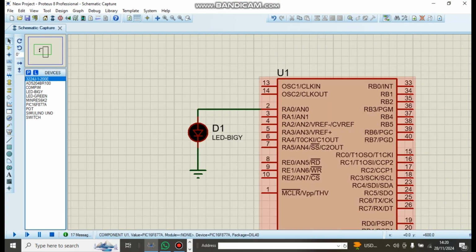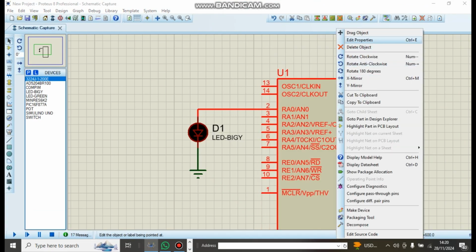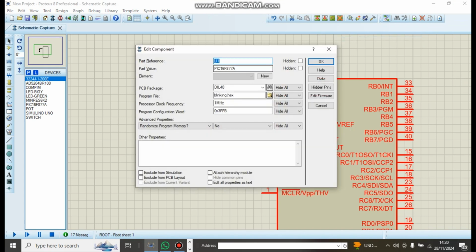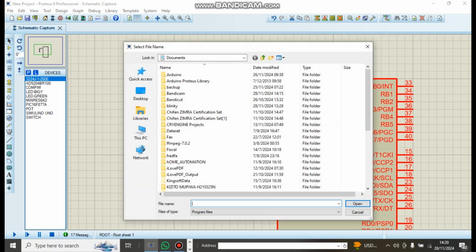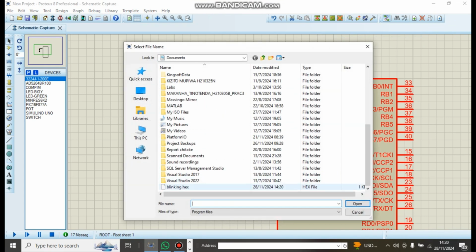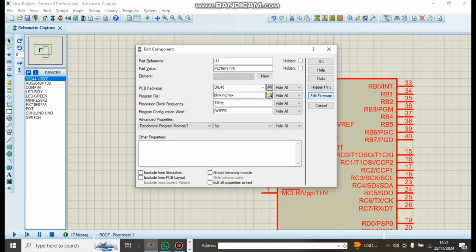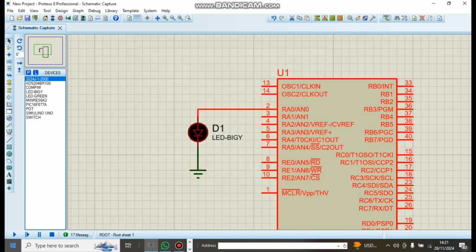Okay, so after building in mikroC, in Proteus we're going to go to edit properties on the microcontroller. We're going to select the hex file that has been made by mikroC. The hex file is going to be in the directory where your project is, and it's going to have the same name, and it's going to have the suffix .hex. I'm going to select this, press OK.